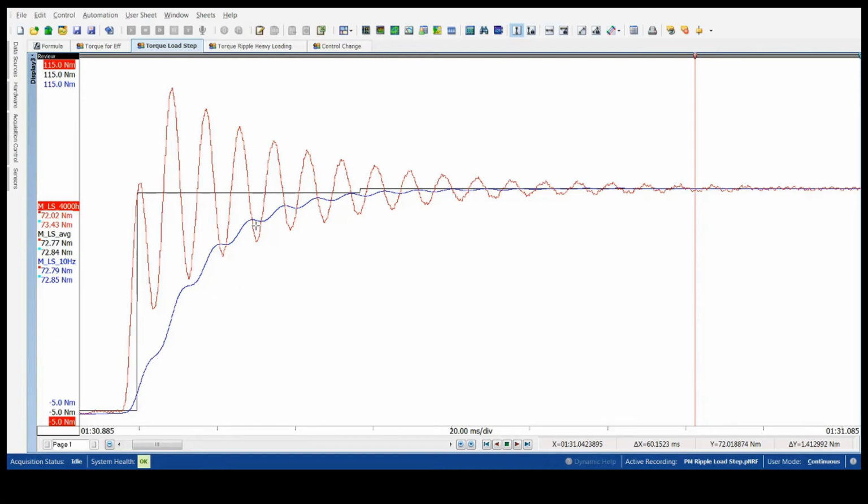filtered signal. Eventually, the value of the filtered signal is the same as the cycle-based average, but we do not see the torque ripple dynamics, and it's also much slower than the cycle average, really giving you the worst of both worlds. The cycle average torque in black is almost instantaneously at the commanded value.